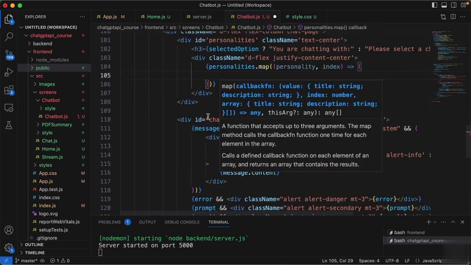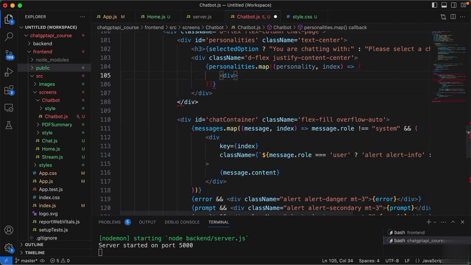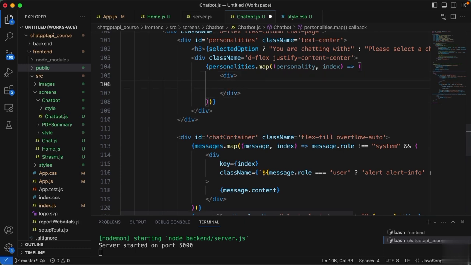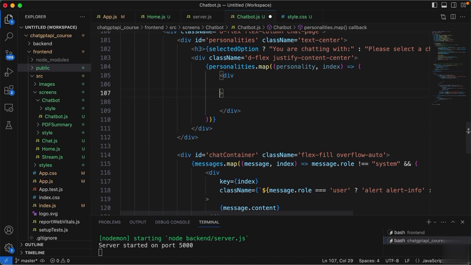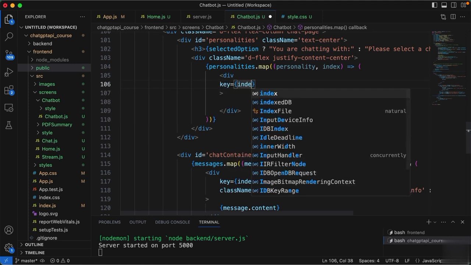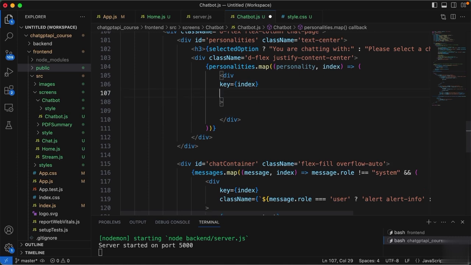an HTML element. Our element is going to be a div, and inside the div we're going to have the image, the heading and the description of the character. Each div needs to have a unique key, so let's set the key to the index of the element. And also let's give it a class name, text-center, to center the content and the text inside.